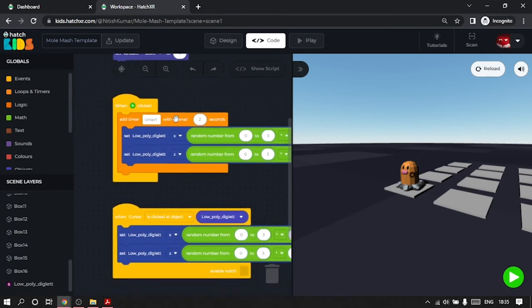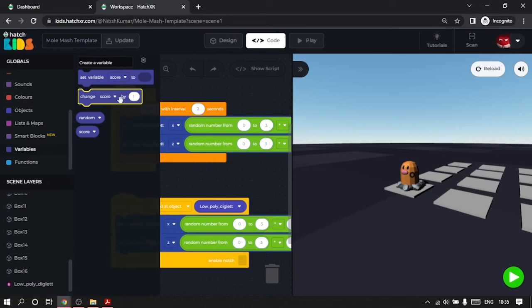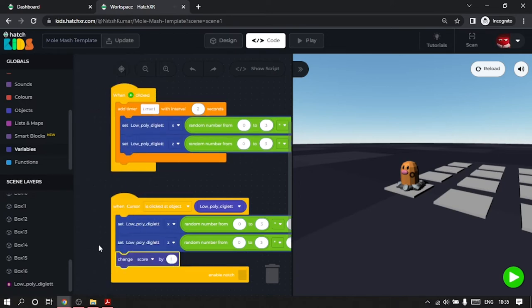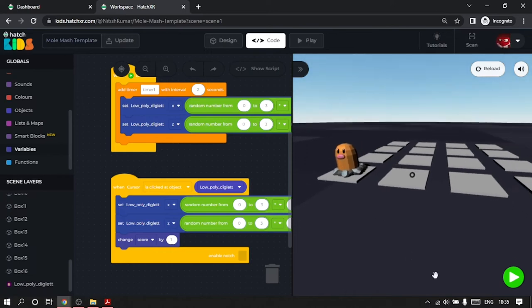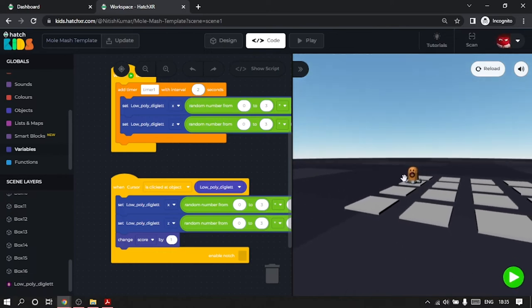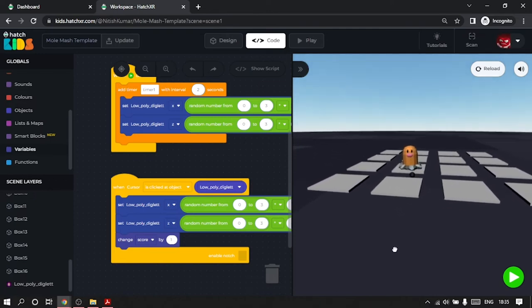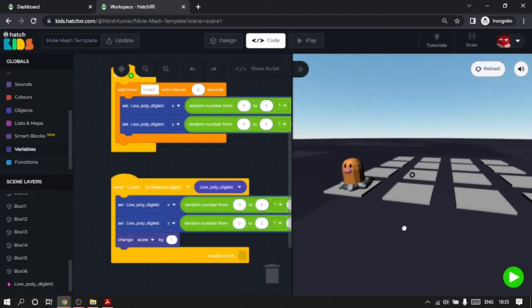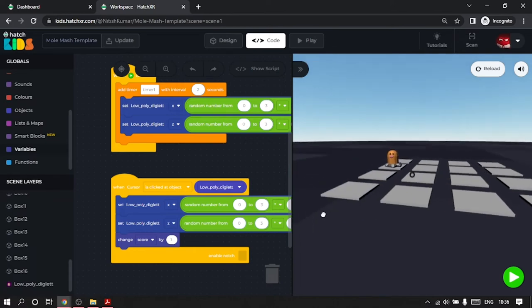So now set variable score to 0. That is done. And what we will do is, every time my cursor is successfully clicking on the diglet, we will increase our score. So you can go to variables again, select change score by 1 and place it here. Cool. So now I'm clicking on the green play button. Now my diglet is moving. So I am clicking on the diglet now, but you see, nothing is happening. I do not know what my score is, and even when I click on the diglet it doesn't seem to be moving to a new position.